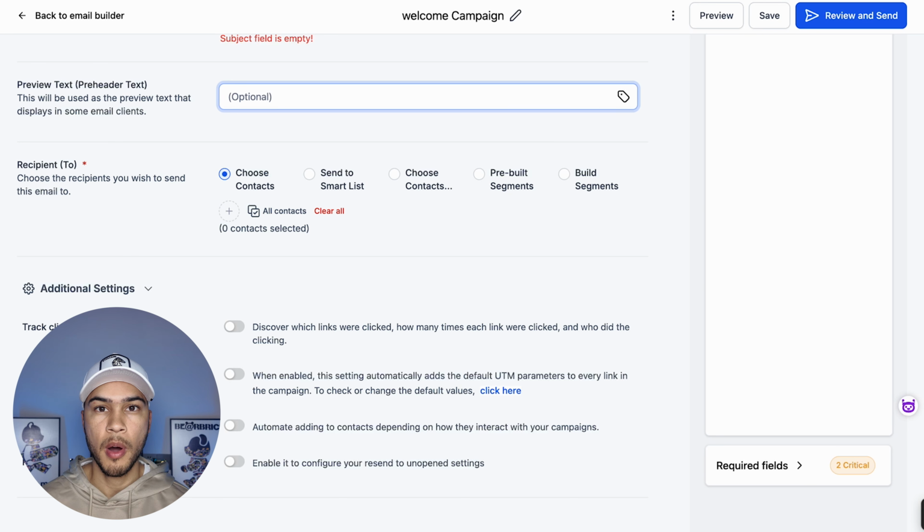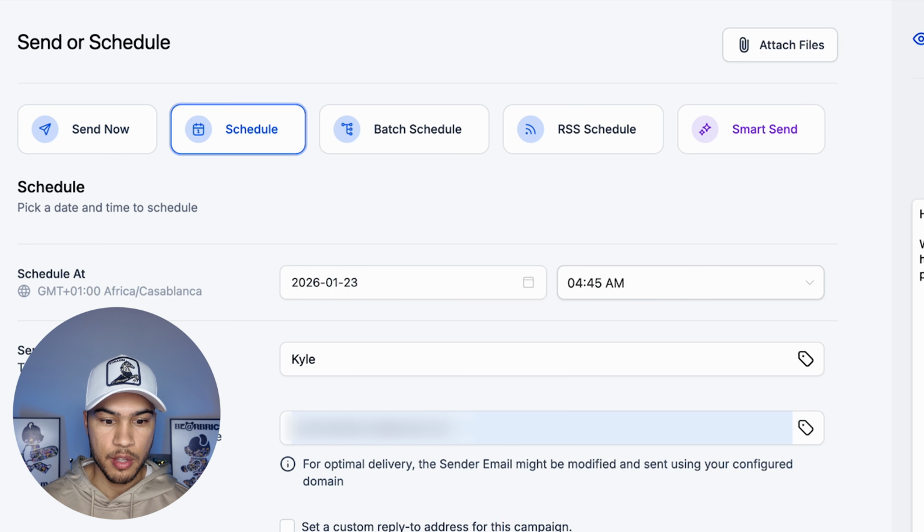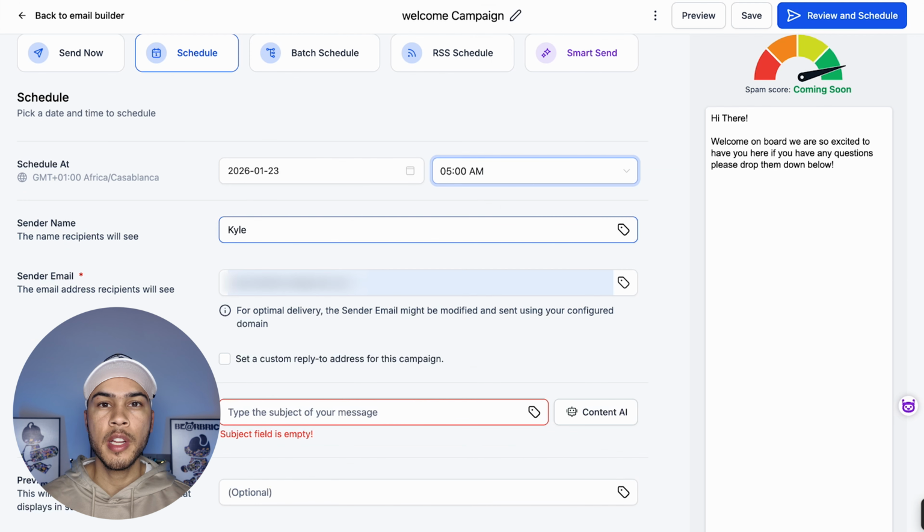Now comes the easy part. You can send immediately or schedule for a specific date and time. So if we go back to the top of our page, we can choose send now or click schedule, and then we can choose a date followed by a time. Scheduling during normal business hours usually performs better. Once sent, your job is done.